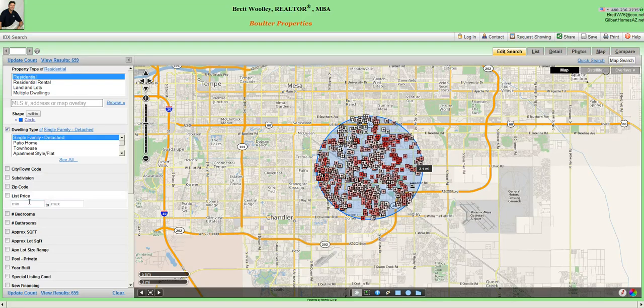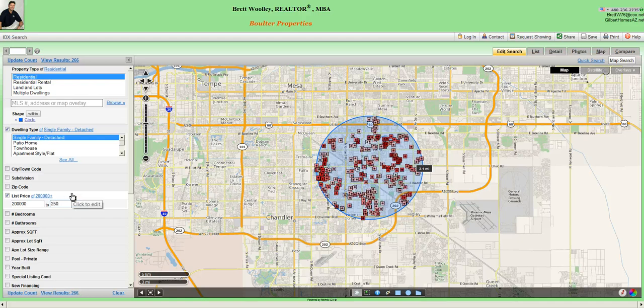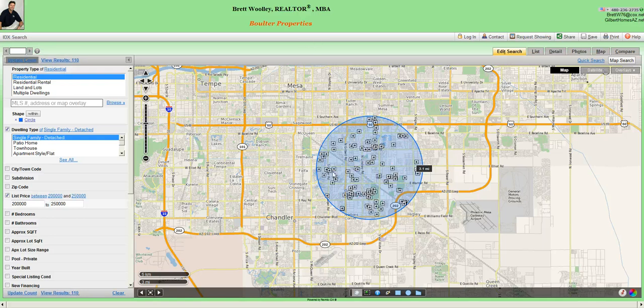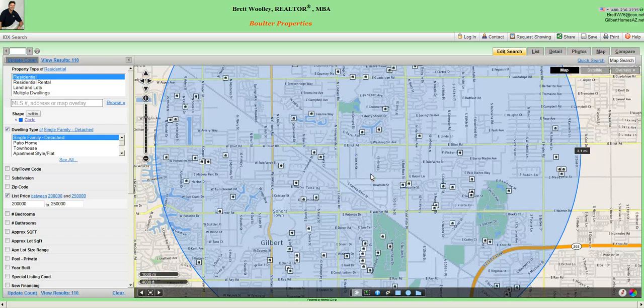To narrow it down, I'm going to put in a list price. 200 to, let's say, 250,000. Okay? Once I've done that, I click up here where it says Update, and now it's showing me 110 possible properties. If I want to zoom in, I can use the slider bar over here, or I can use the wheel on my mouse and simply rotate it forward or away from me, and my map will zoom in to where I can see the streets.